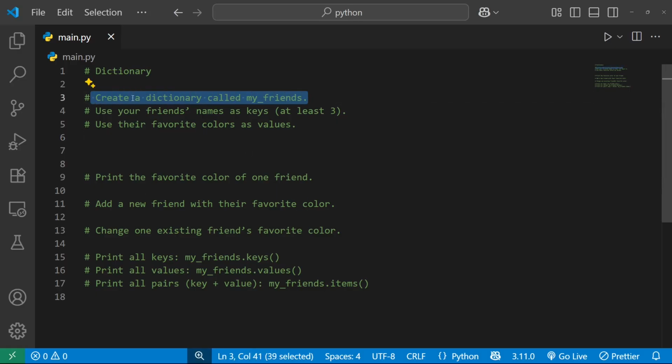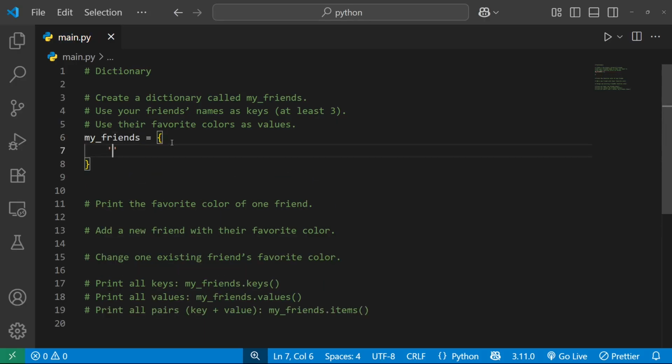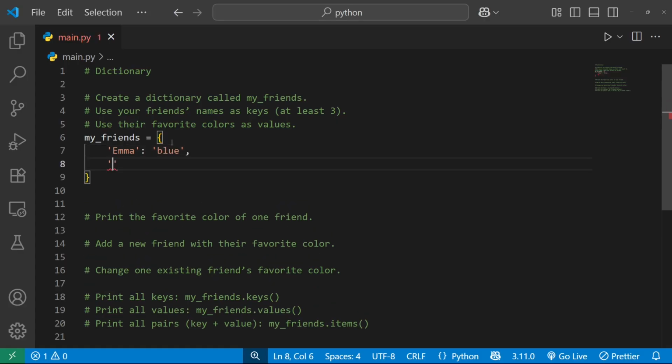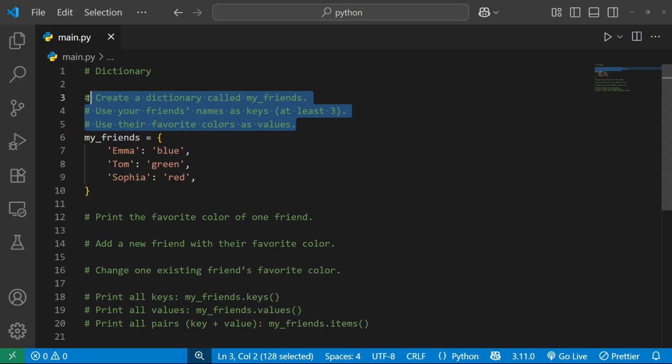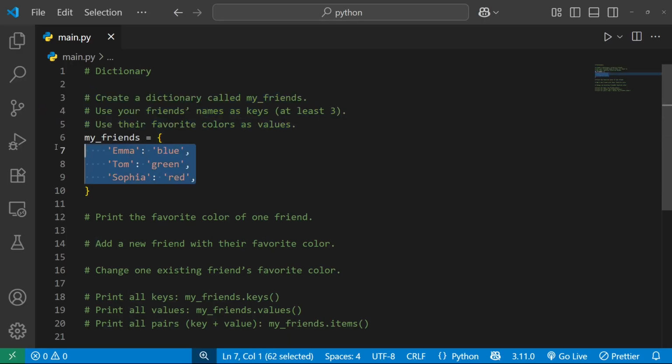So now the work. Create a dictionary called My Friends, okay? So it goes something like My Friends, okay? I would put here, for example, Emma. The color will be blue. After that, Tom, for example, green, and Sophia, and her favorite color will be red, for example. Okay, perfect. So that's it. Okay, we have 3. You can have 4, 5, 6.